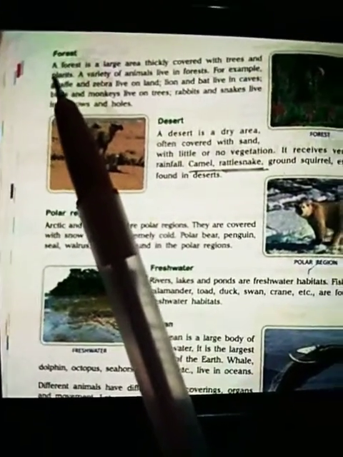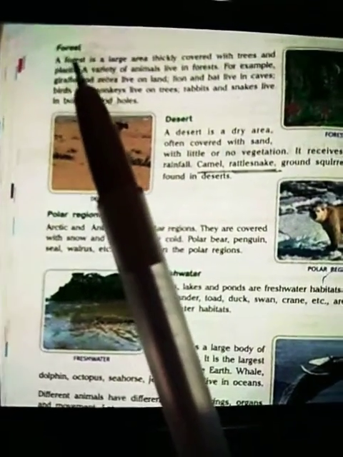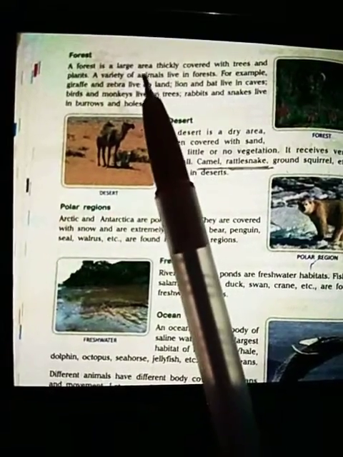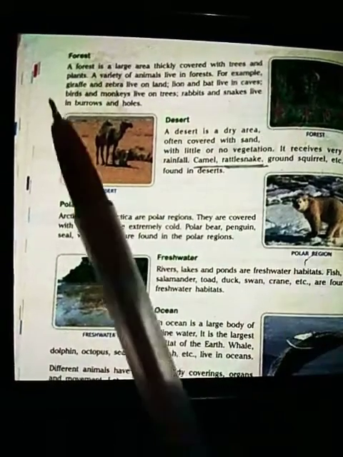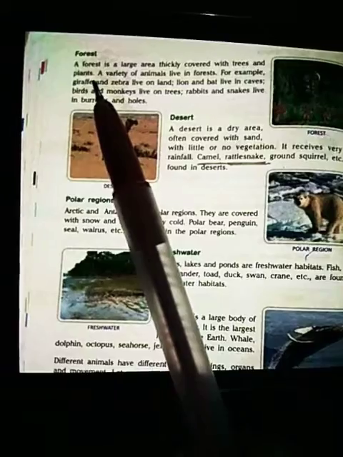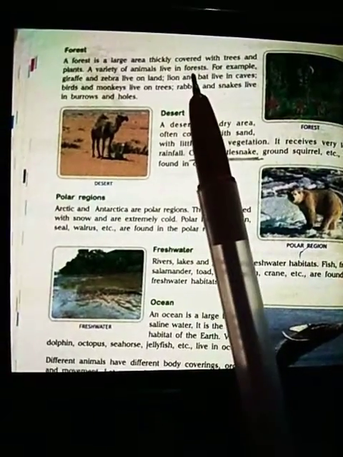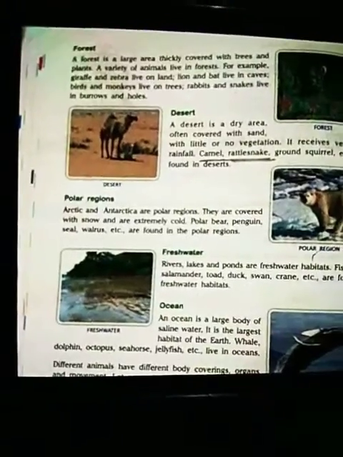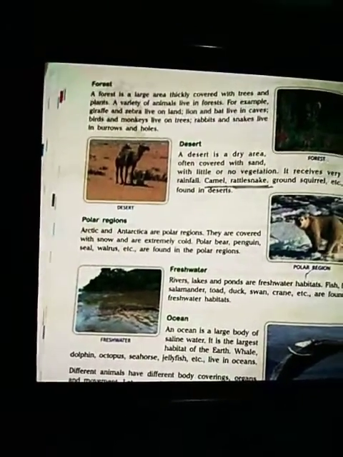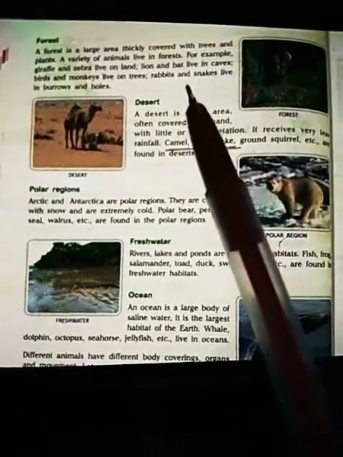First one is forest. A forest is a large area thickly covered with trees and plants. All of you know what is forest. A variety of animals live in the forest. Therefore, forest is called the natural habitat of many wild animals.